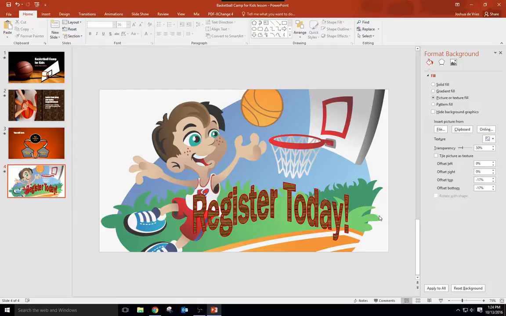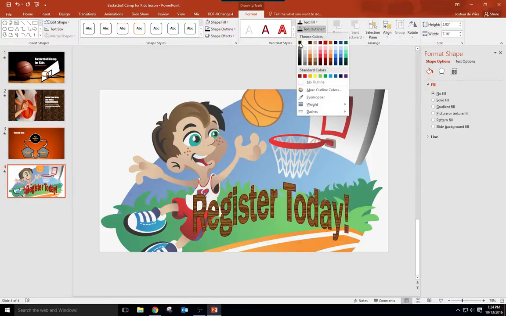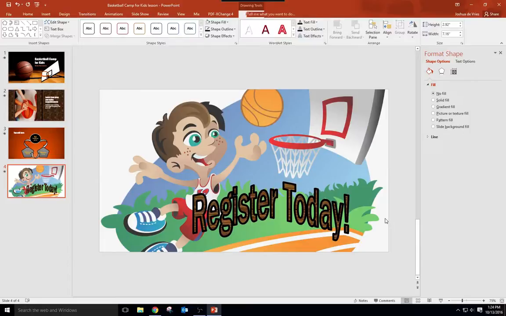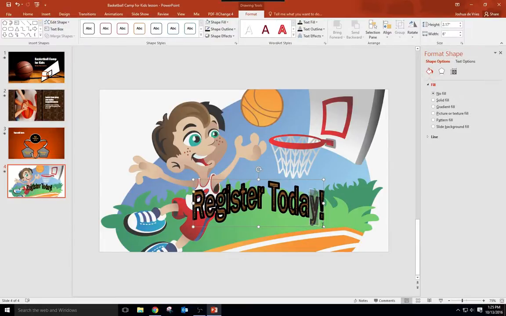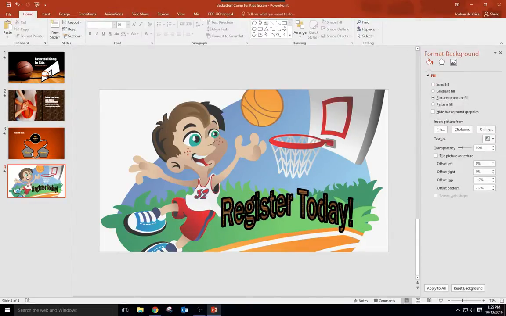And then we're going to still select everything. And we have to do text outline. And we're going to go black. And then we're going to text outline. The weight is 6. There we go. Now my word is noticeably bigger, so I'm just going to make it a little bit smaller. There we go. Registered today. Registered today. Perfect. Looks good.